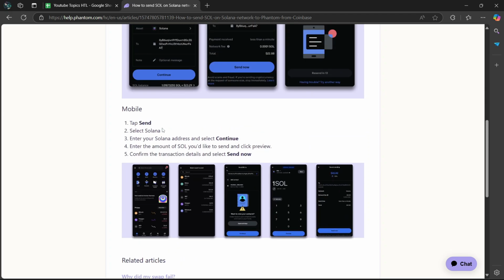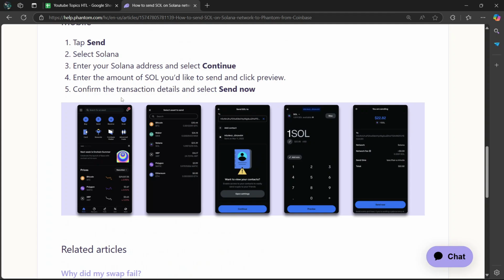So if you're using the mobile version, you're going to tap send. Then number 2, select Solana. Number 3, enter your Solana address and select continue. Then number 4, enter the amount of SOL you'd like to send and click preview. Then number 5, confirm the transaction details and select send now.